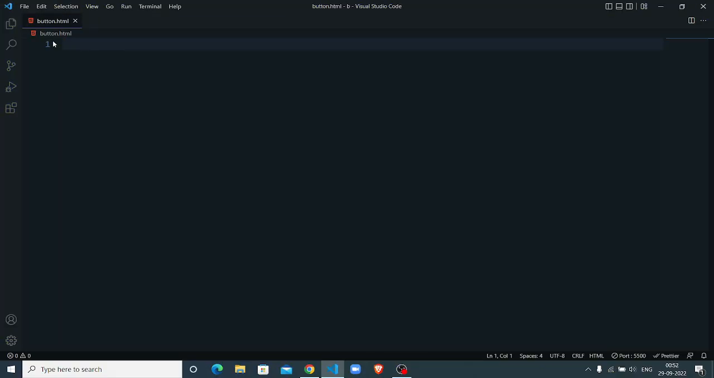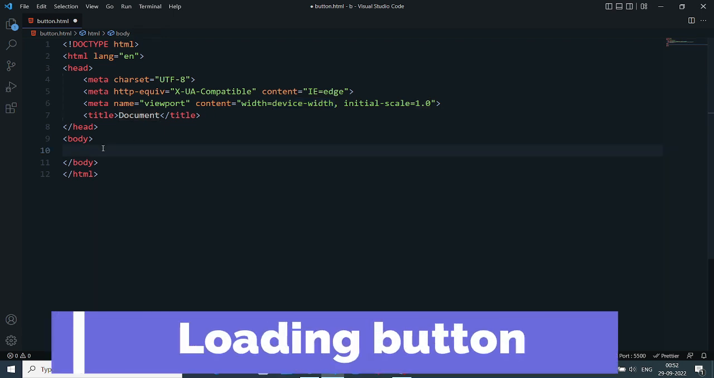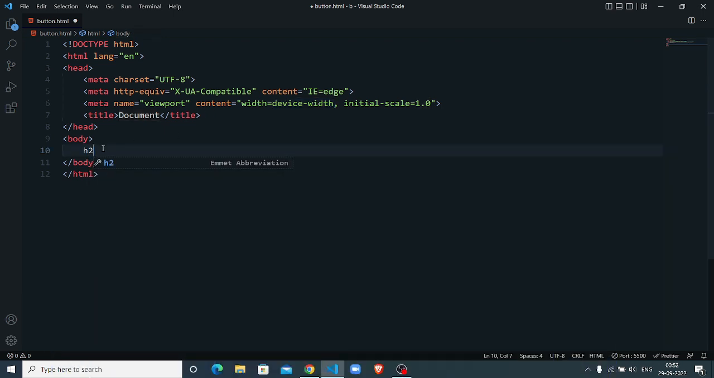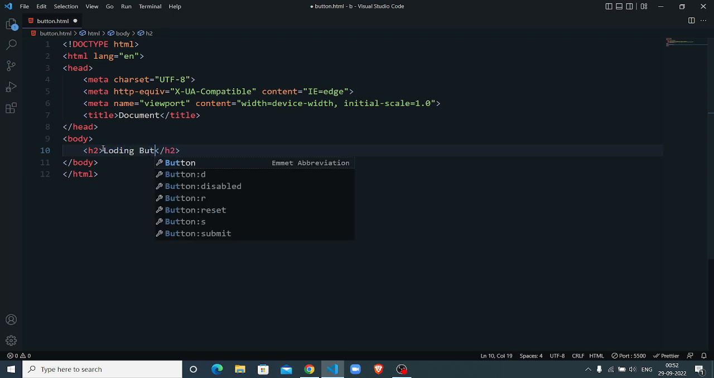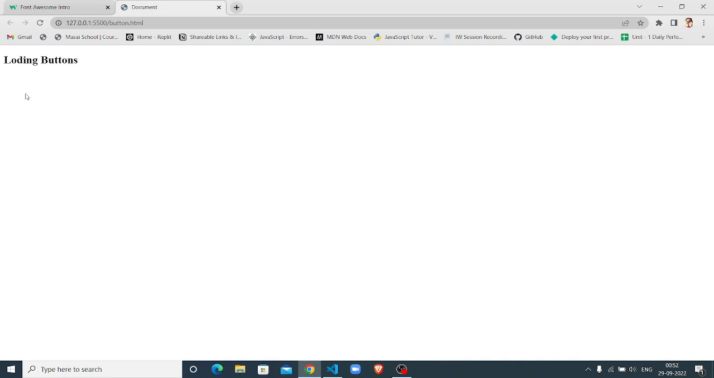First of all, we have to create a button.html file, which I have already created. In the body section, I just write an h2 tag: loading buttons. Now go to the live server. You can see.